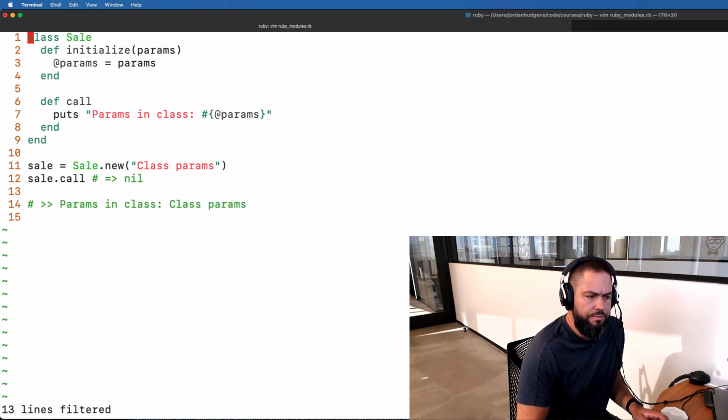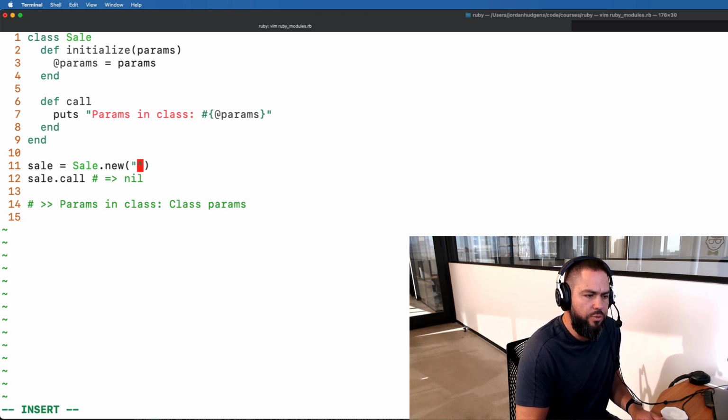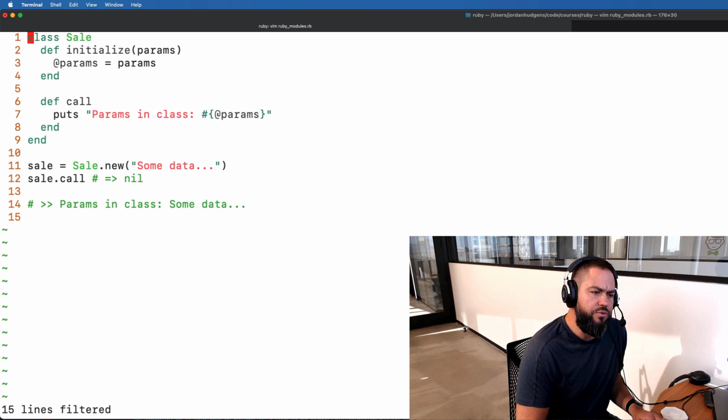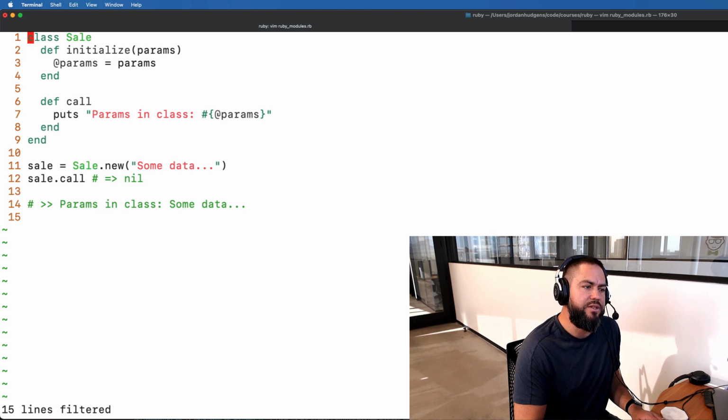And if we call this, then we can see it prints out exactly what we'd expect. It says params in the class, and we passed in the class params. And so this data could be anything we want. This could just be some data, just like this. And then if we run this, you can see that that data is what gets printed out. And this is a very standard Ruby class.